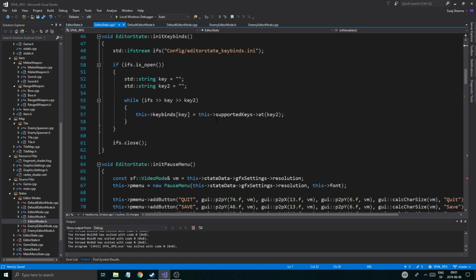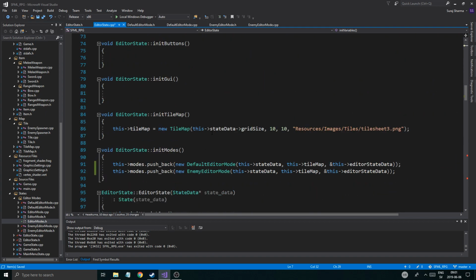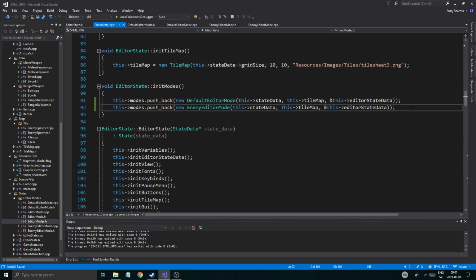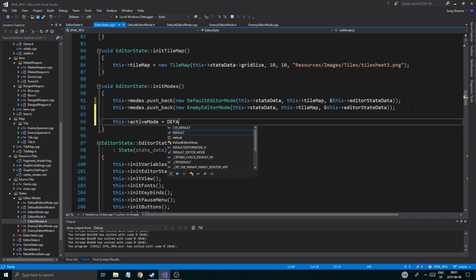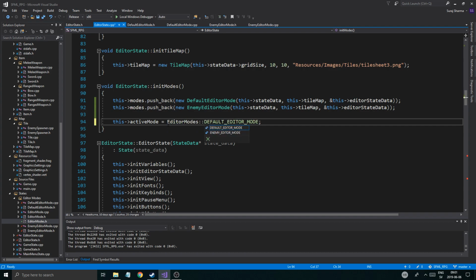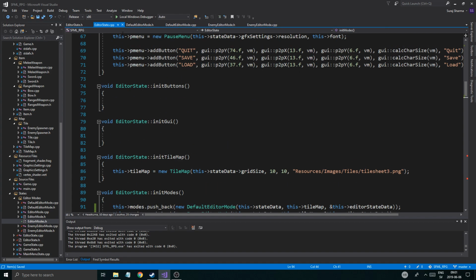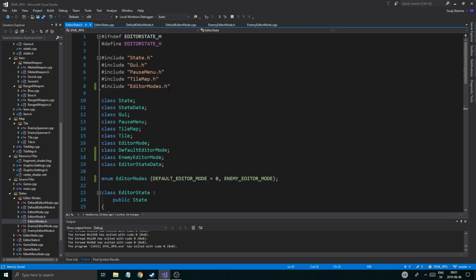Or do we do this in init mode? So we got to think a little bit. It's kind of a tricky area here. But if we do it here, this active mode equals default editor mode. And then editor modes. Okay, pretty sure. Editor modes.